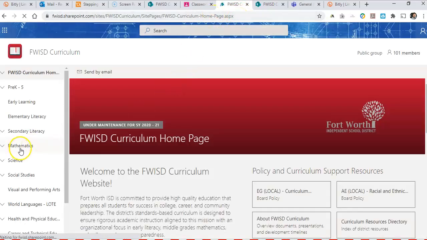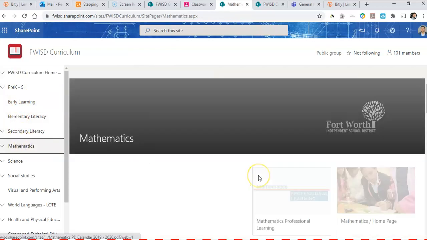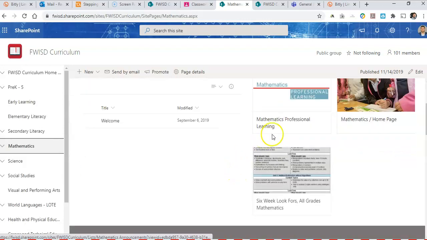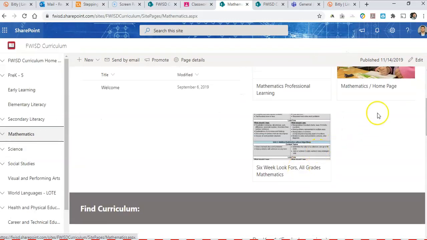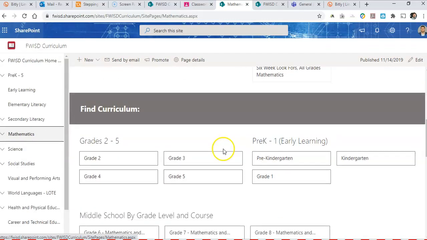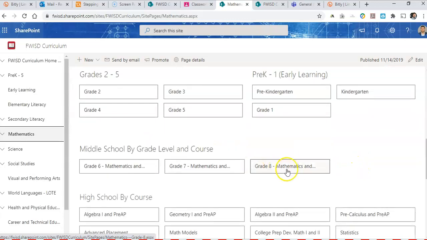So let's go ahead and go to the math side right here on the left. You can also go to Pre-K5 if you'd like. Let's go ahead and go to math. Within math, you'll see some professional learning that we might offer. You'll see look fors. These are not updated. They'll be updated when the school year starts. You'll see our math homepage. You'll see curriculum for all the grades, middle school and then high school as well.